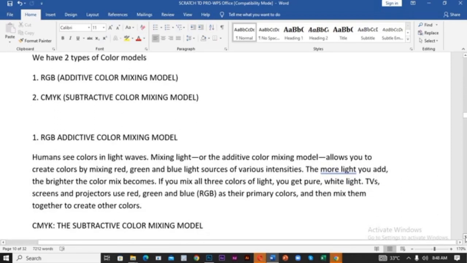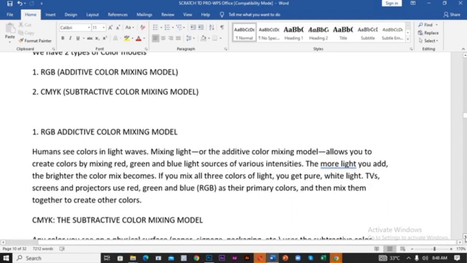RGB color model. Humans see colors in light waves. Mixing light, or the additive color mixing model, allows you to create colors by mixing red, green, and blue. That is RGB, red, green, and blue as the primary colors, light sources of various intensities. The more light you add, the brighter the color mix becomes. If you mix all three colors of light, you get pure white light.